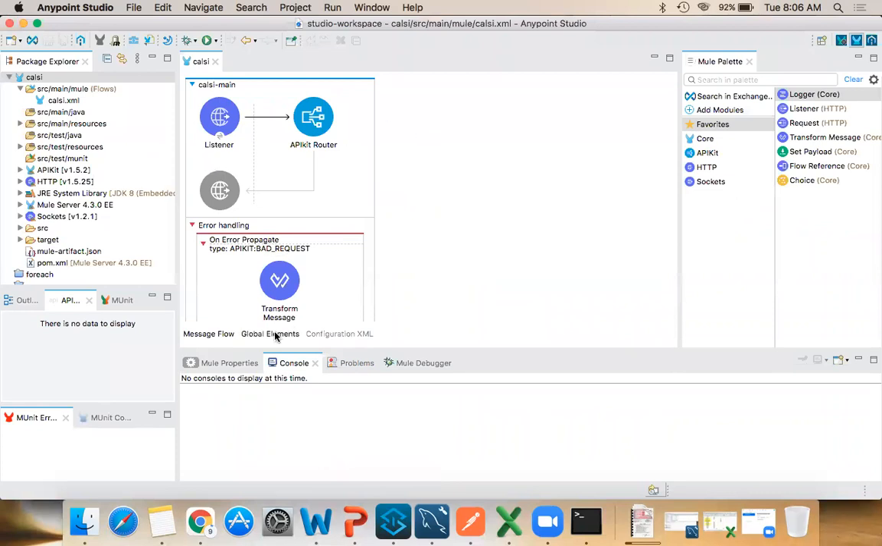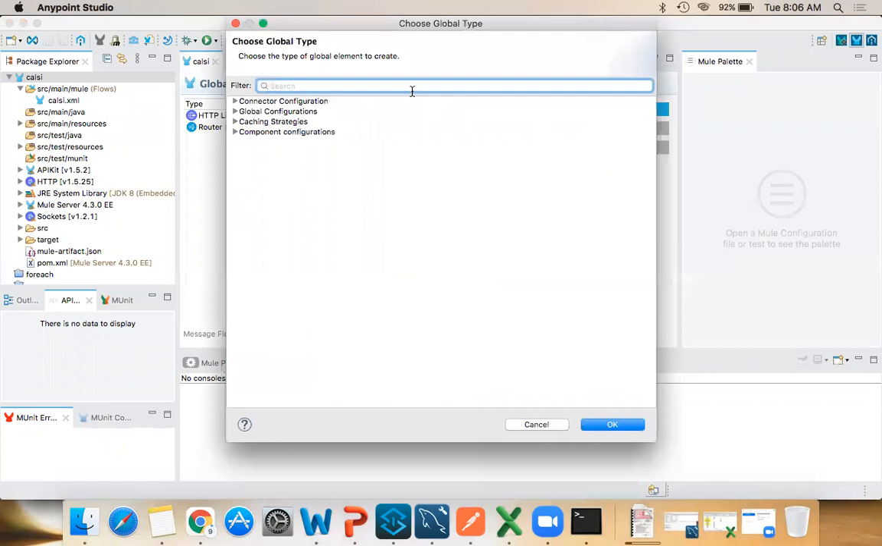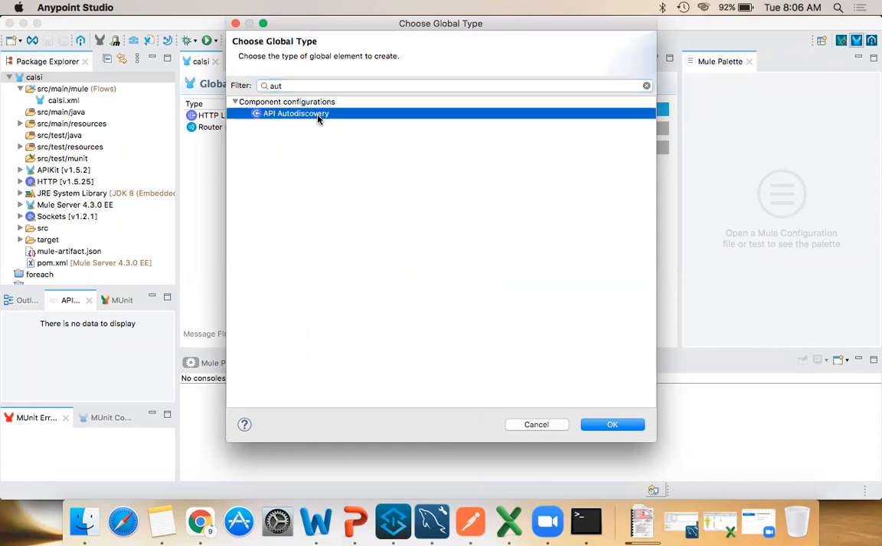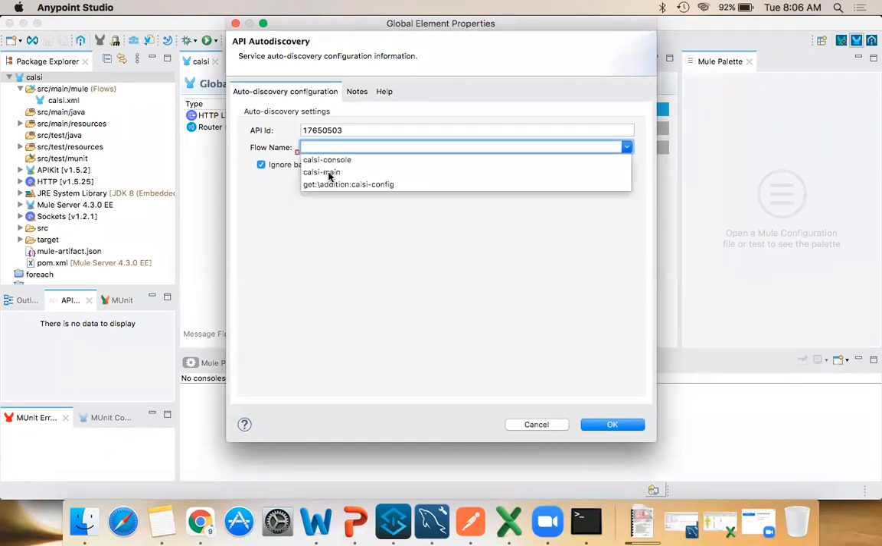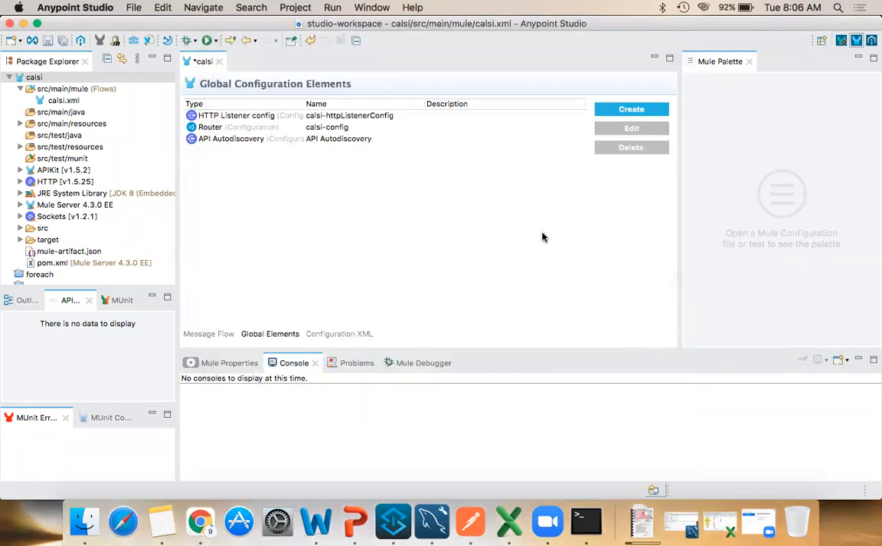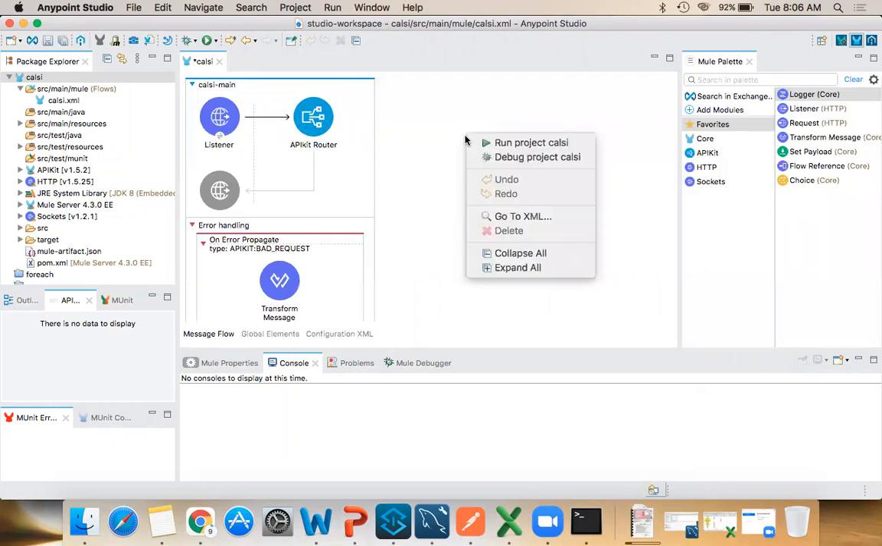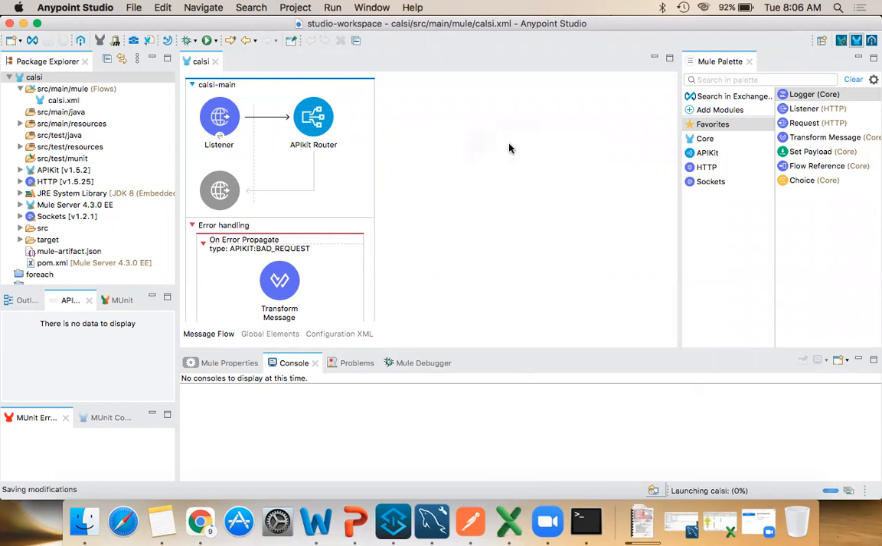Try to copy this API ID and provide it here. Where? Click on global elements, click on create, type auto discovery. Select this. Whatever the API ID is, you just copy and paste it. For flow name, you just drag and drop. Select the main flow always: Calci main. Now click OK. This is the step which you need to remember. Understood? Now come back here, right click, and deploy your project.